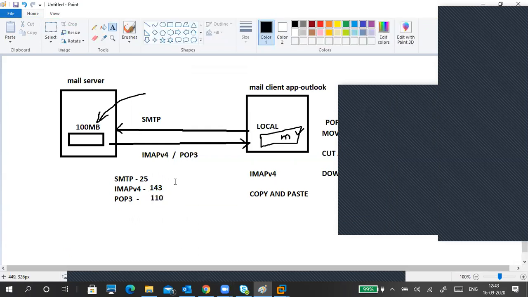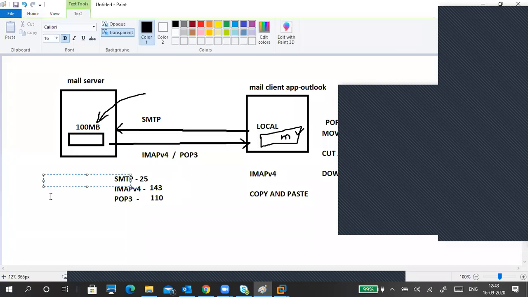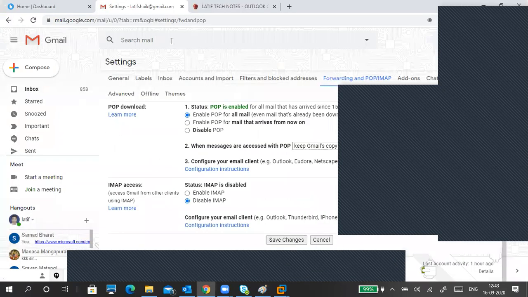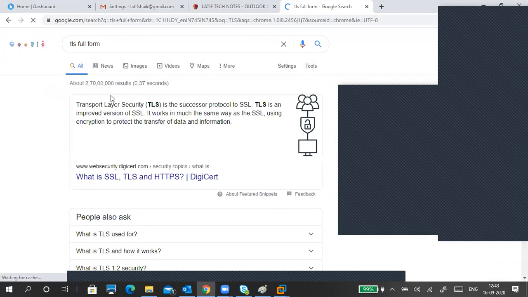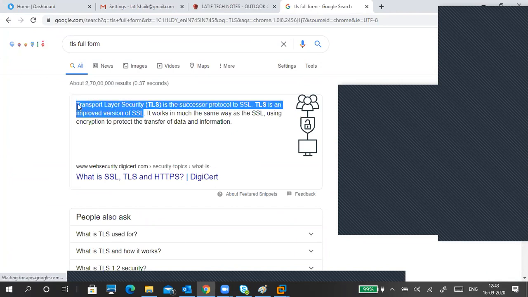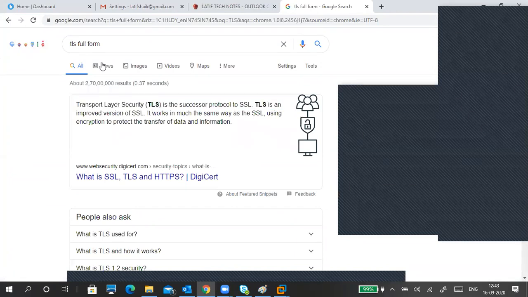Okay, but it depends upon the server. It depends upon the server on which port it is sending. And there is also something like over SSL or TLS. SSL is a secure socket layer. Okay, TLS, what is TLS? Transport layer security, an improved version of SSL. SSL is a secure socket layer, TLS is transport layer security.